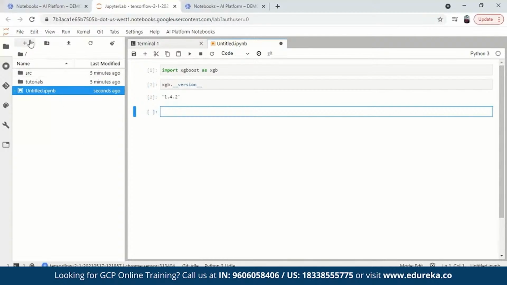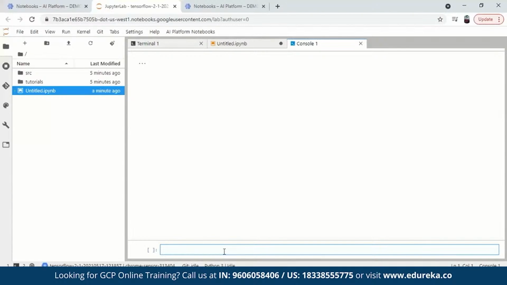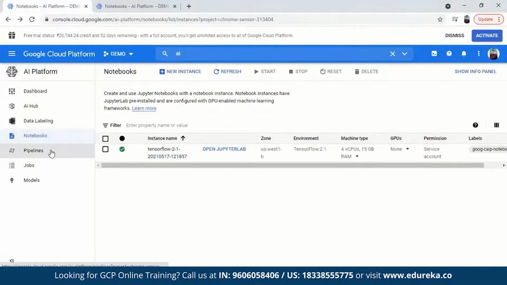Then we can also launch a simple Python console. What you can do here is check the TensorFlow version also. Just import tensorflow as tf, and for checking the version, tf.__version__. So this is the 2.1.3 version of TensorFlow. This is how you can play with this notebook, just like you play with a manual Jupyter notebook. So yeah, now coming to the next service, that is AI Hub.